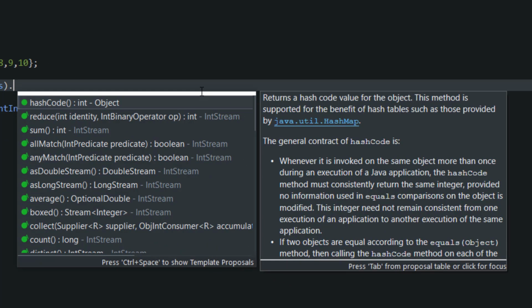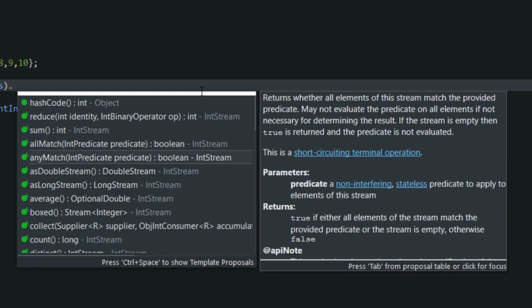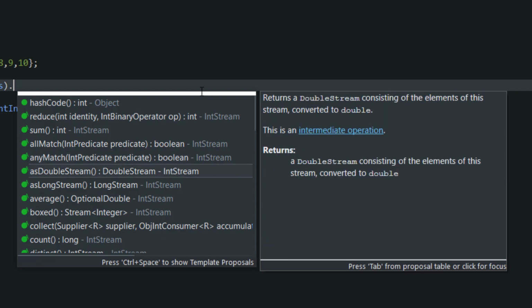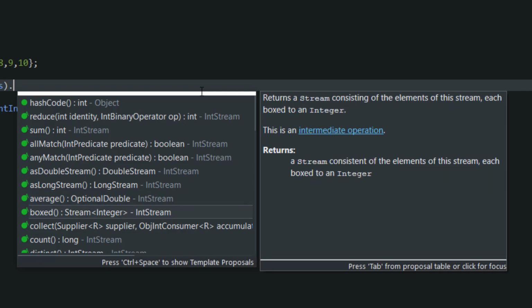Now besides the reduce method, we saw the work of the sum method, all match, any match. It works exactly the same way as the all match and any match we saw in the stream videos, and many other methods are there. Average we already saw.